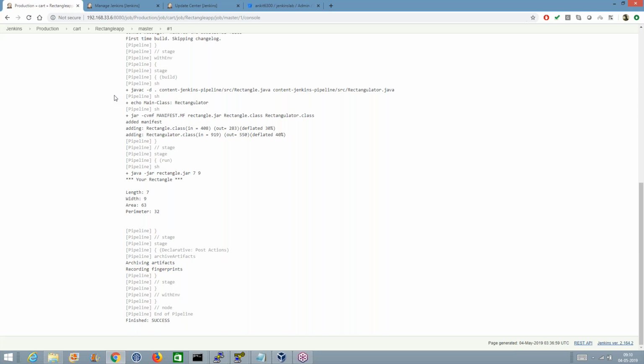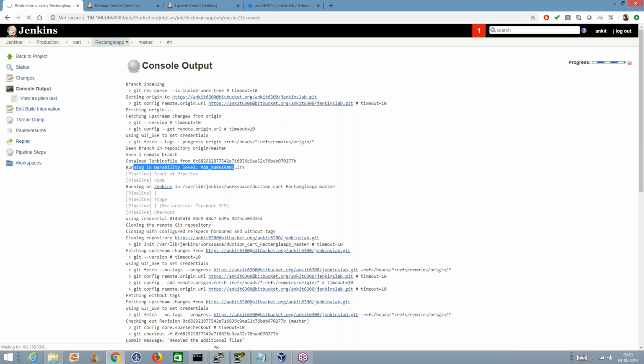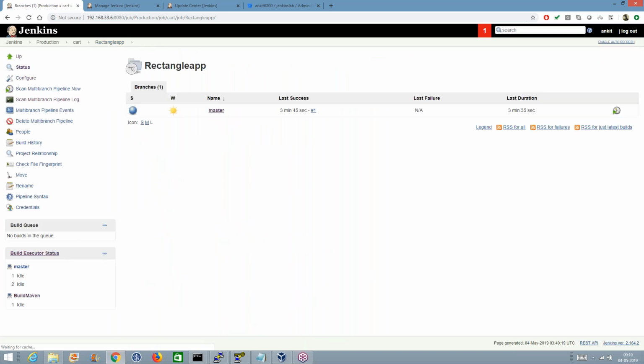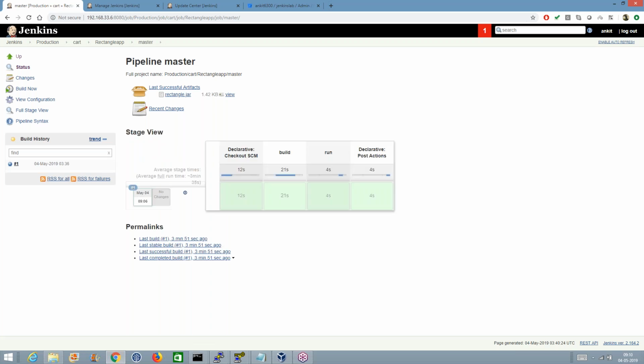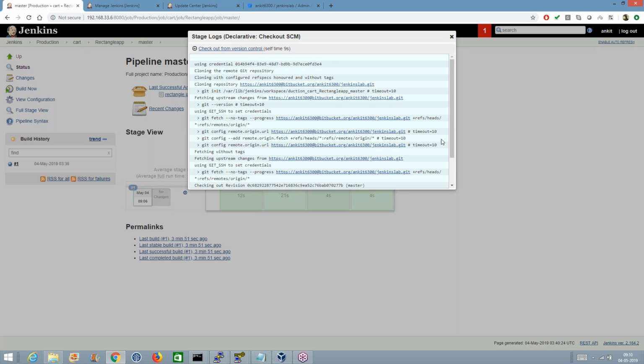Now, if we go inside this rectangle app, you will see the build pipeline has automatically been created for this job. If we go inside this master branch, you see here it is, the build pipeline has been created. It shows how much time each stage took, and you can click on the logs to see them here itself. Here are the logs.